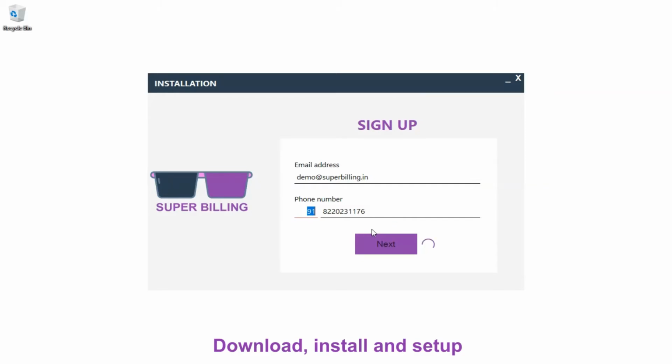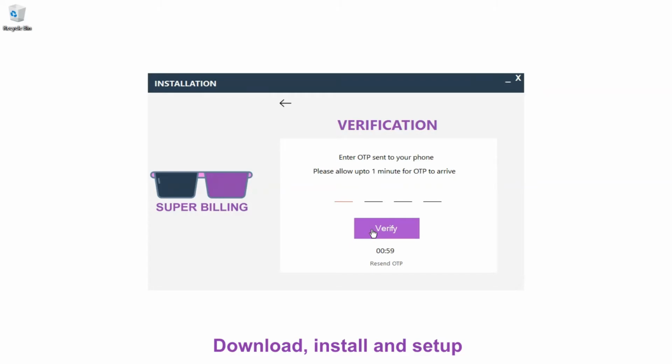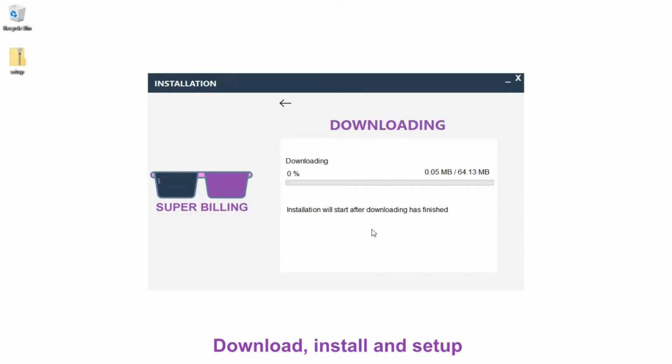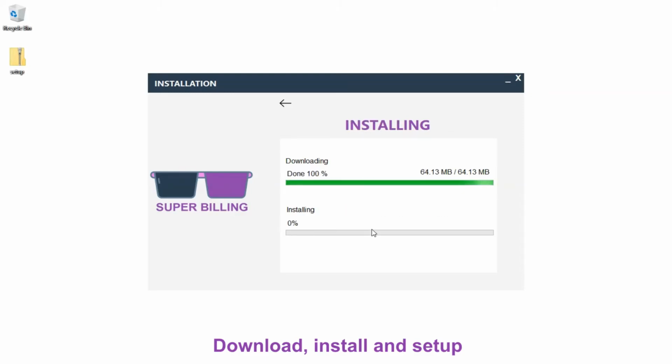In a few seconds, you will get a one-time password to your mobile number. Enter the one-time password. After you have entered the one-time password, Super Billing will be downloaded. It will take around 3 to 5 minutes to download, depending on your internet connection speed. Now the download has been completed.